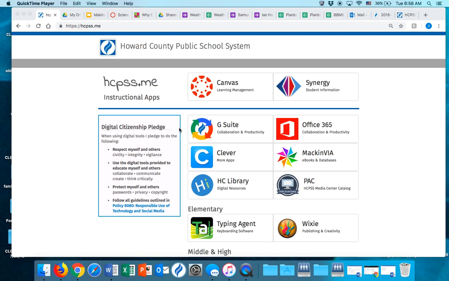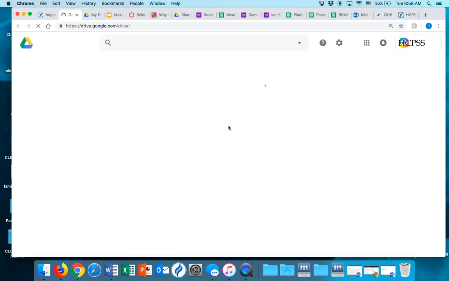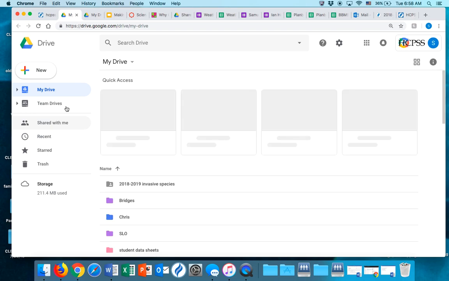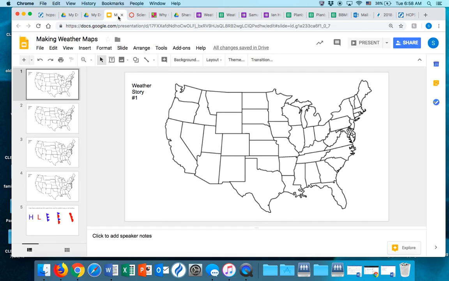So first of all, you got to log into the computer and make sure you're using Firefox or Chrome. And then you got to get to an HCPSS Me page and you need to click on G Suite, Google. When you get here, you're going to need to look in your Shared with Me folder. You're looking for a document that's called Making Weather Maps.